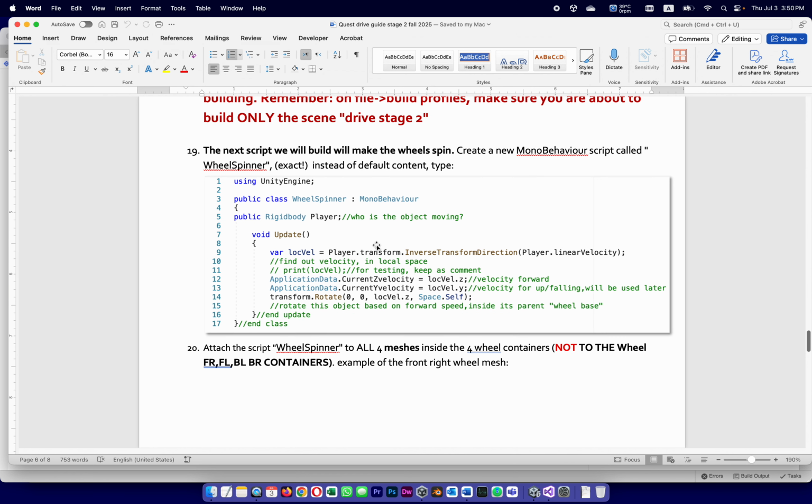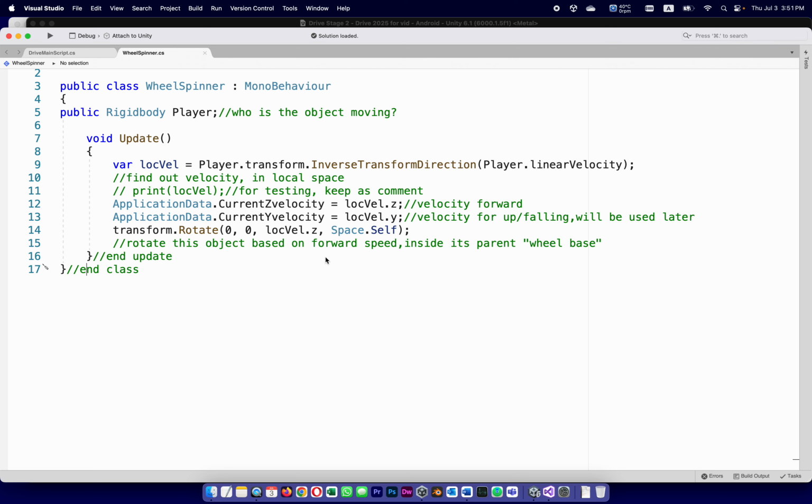I already did that, and I got a script called WheelSpinner, and I'm opening it, and I'm assuming that if you're listening to me right now, you already unpaused and you already typed it. So let's understand what you typed. Again, for right now, the script is standalone. It's not attached to anything. First we write it, then we will attach it to the 4 wheels or the 4 tires. The name of the public class is WheelSpinner.